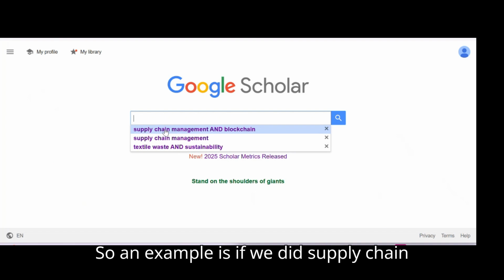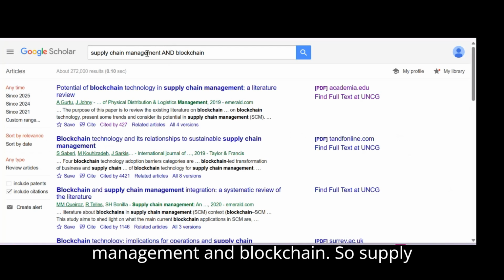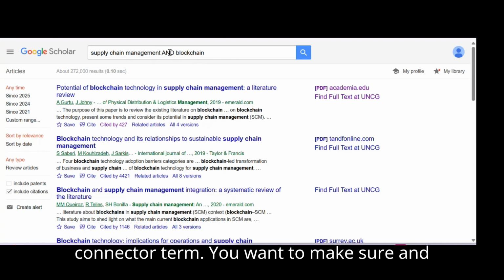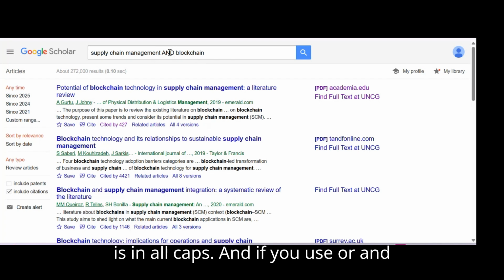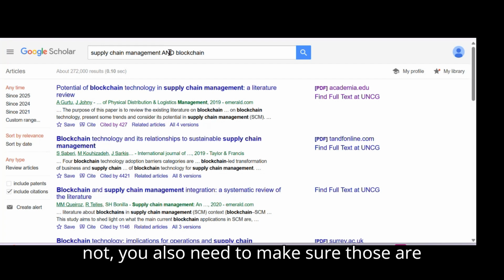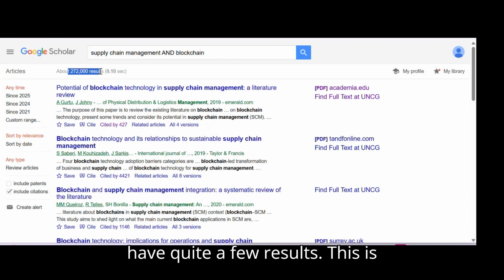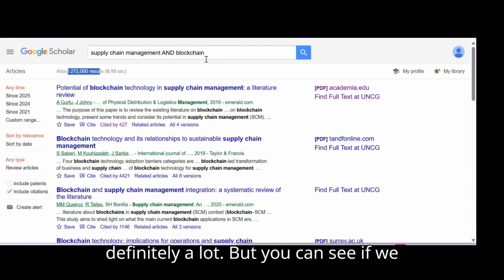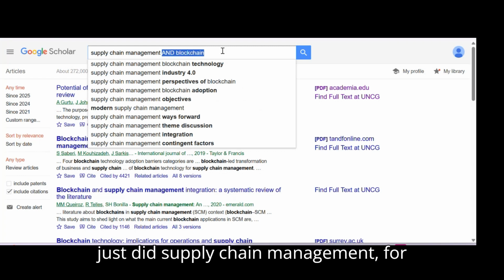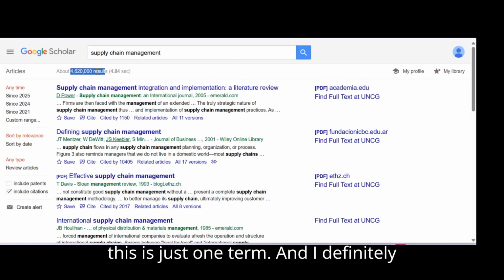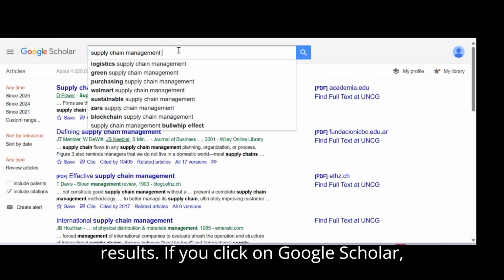So an example is if we did supply chain management and blockchain. So supply chain management, this is a keyword, blockchain is a keyword, and and is a connector term. You want to make sure and is in all caps. And if you use or and not, you also make sure those are in all caps as well. So doing this, you have quite a few results. This is definitely a lot, but you can see if we just did supply chain management, for example, it's just loading for a second, but you'll have a lot more results because this is just one term, and I definitely don't want to sit through that many results.